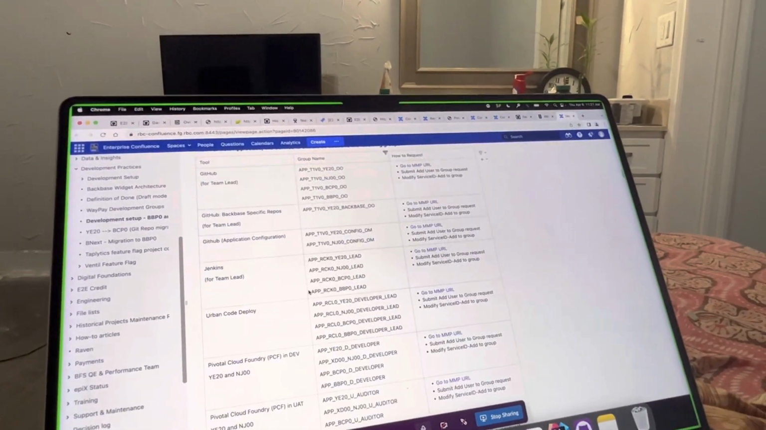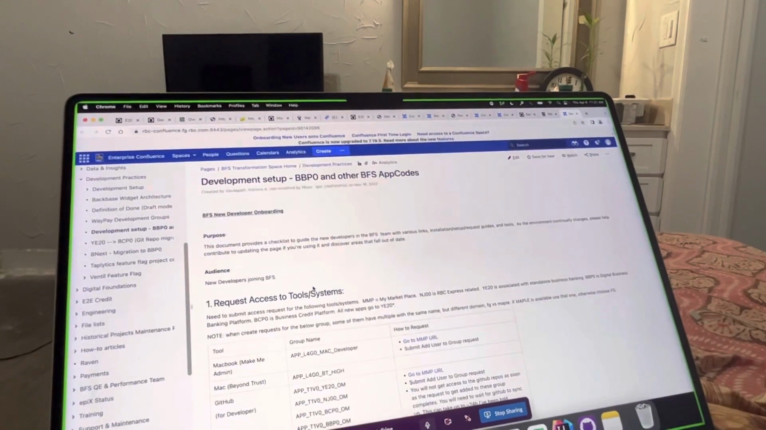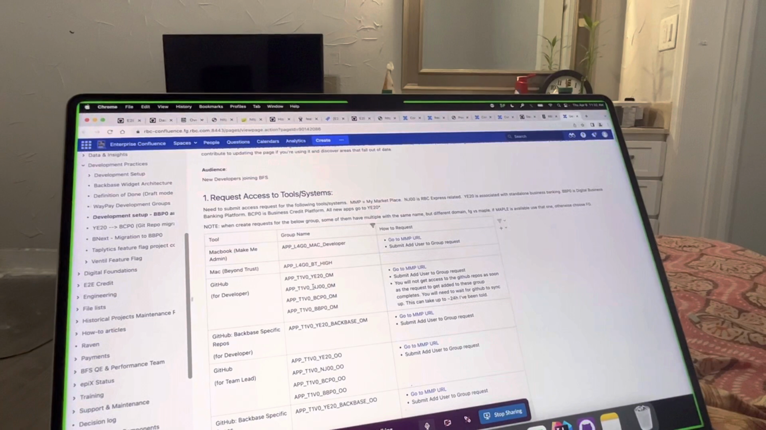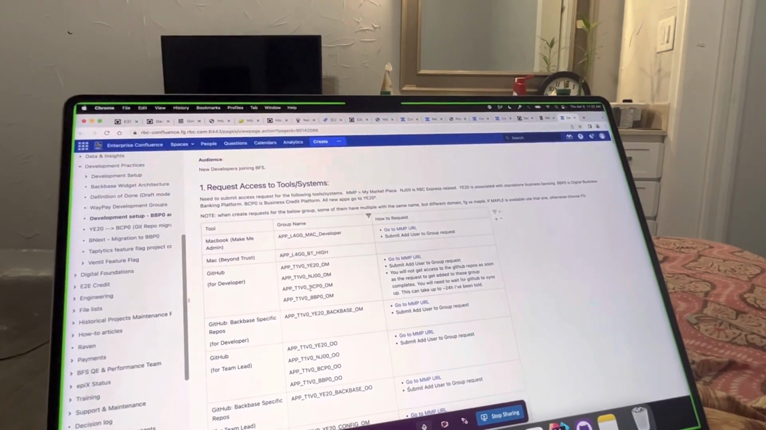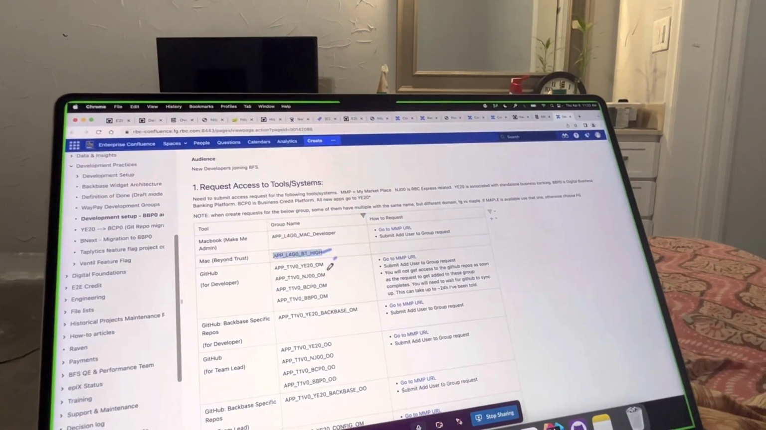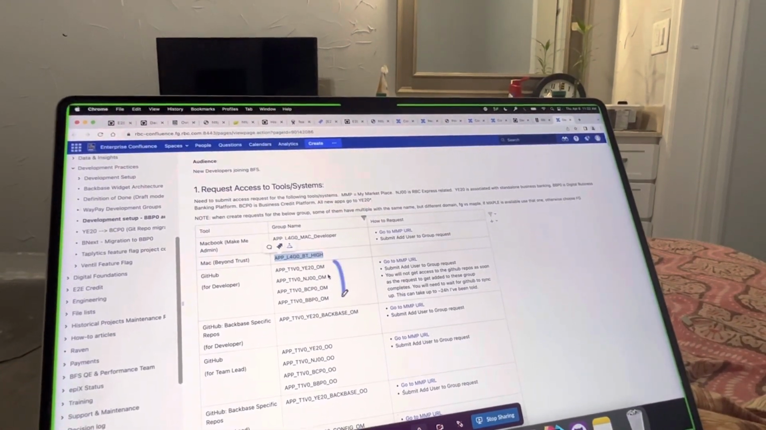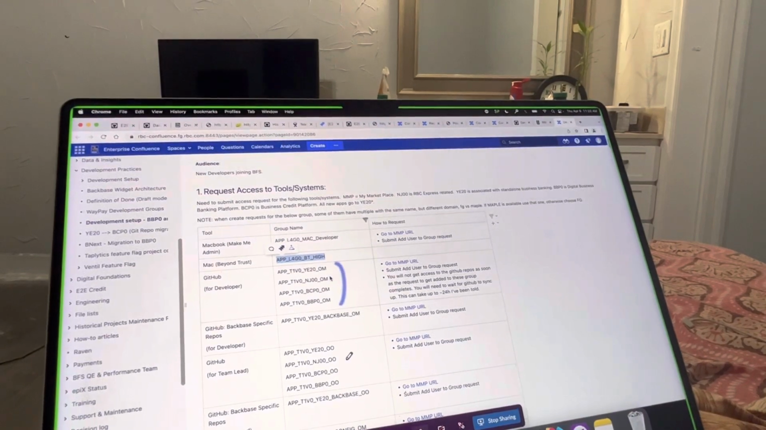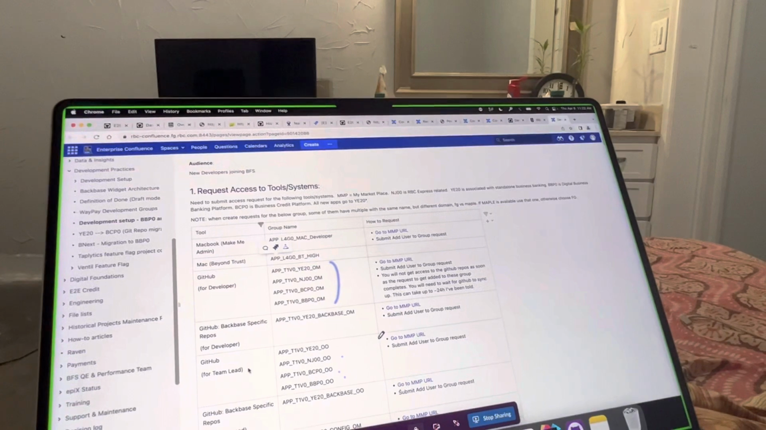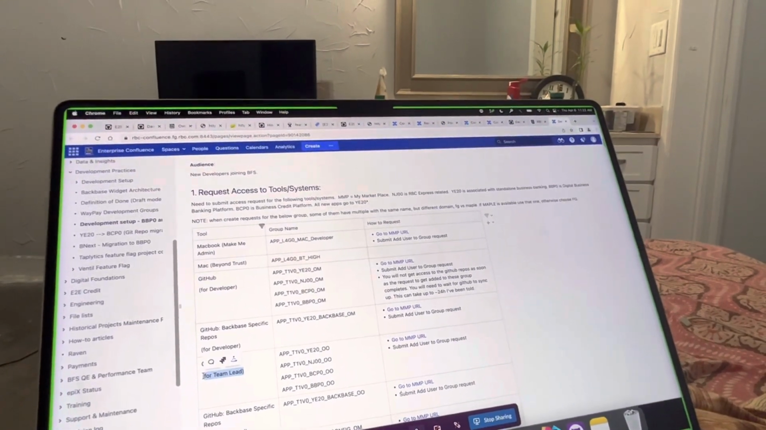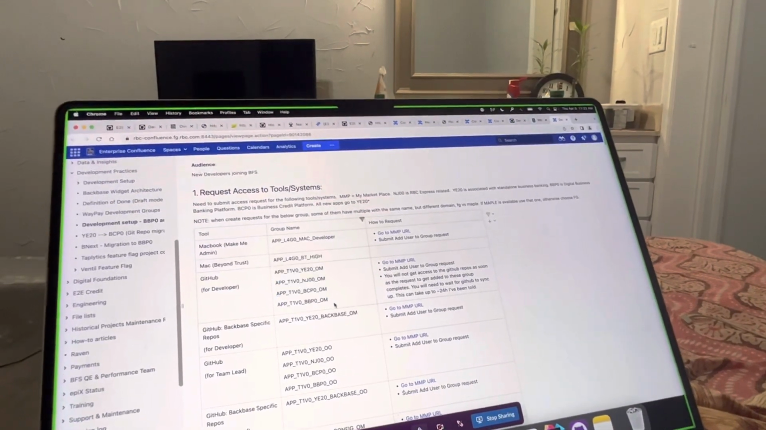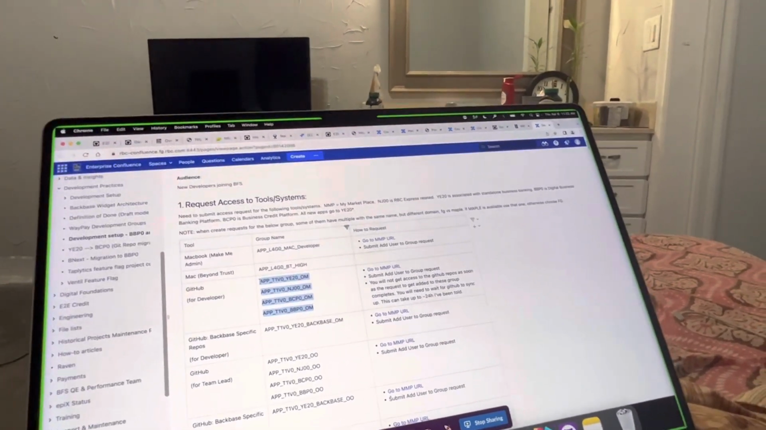So basically, if you're onboarding on the BPP0, on the BFS side, then I think you already should have this kind of accesses, GitHubs and all. But just make sure you have all of these Git accesses and the BPP0 and all. This is for team leads, right? Yeah, sorry, not team leads, but the other ones, basically for developers. Developers, these are the ones I need, right?